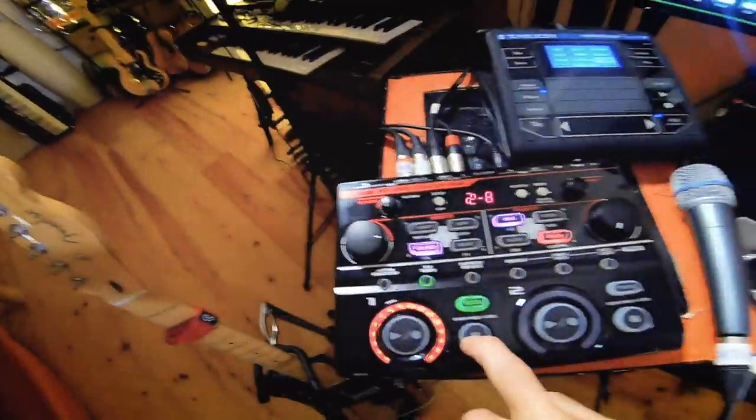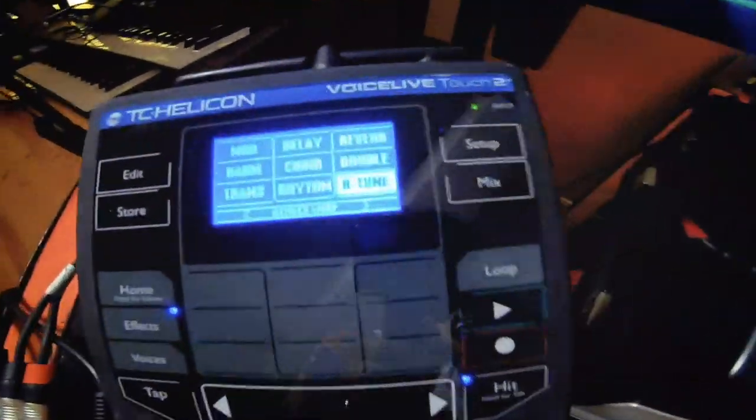I got the looper over here. Again, the 202. So I've just got an auto-tune on H-tune.